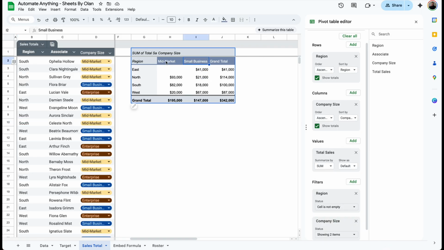Now what if you wanted small business over to the left and mid-market over to the right? By default, it's ordering by ascending, which means alphabetical, but instead we could do descending, which is right there. So now we have small business, then mid-market.